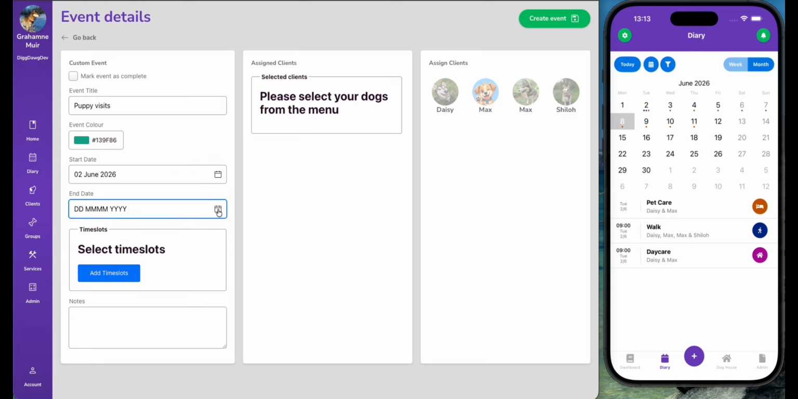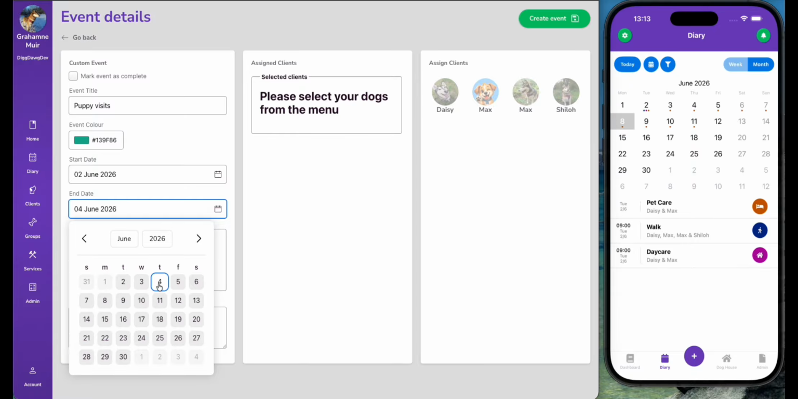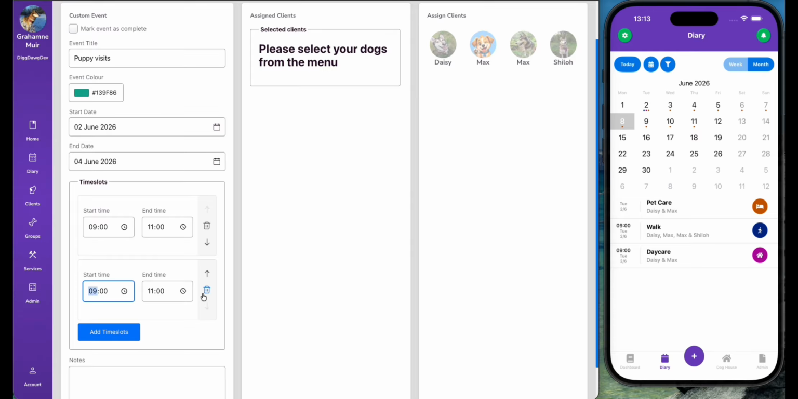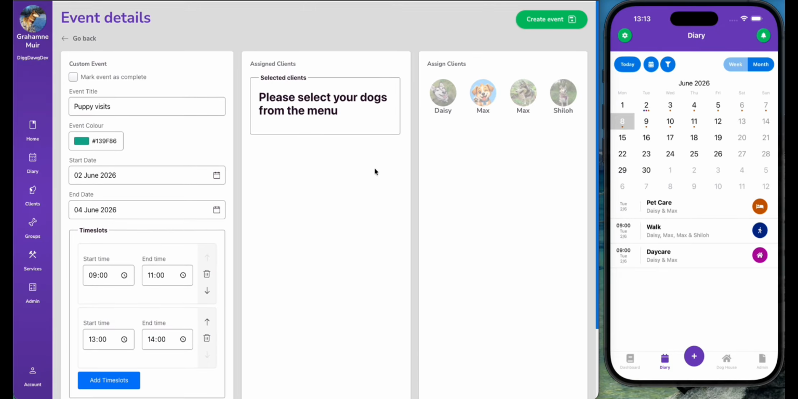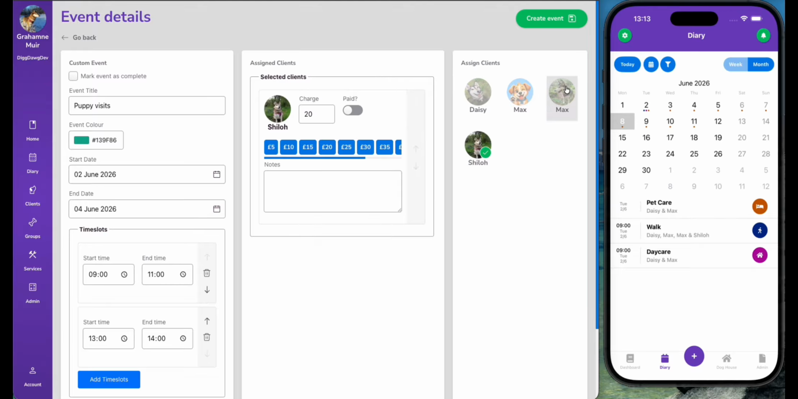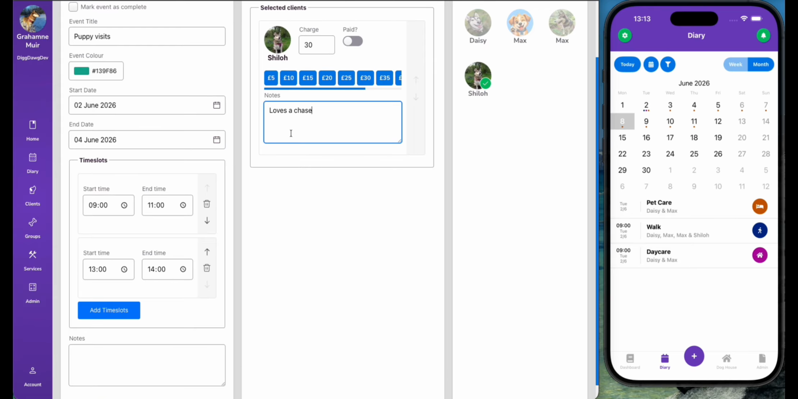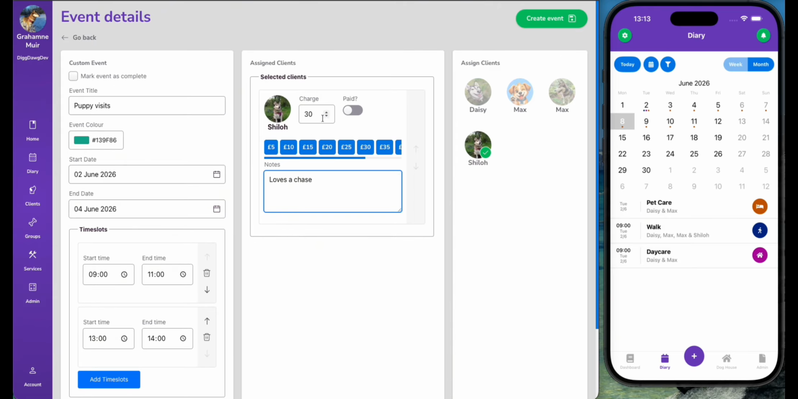I've got the start date of the 2nd of June, and I will go for the 4th of June. And I will select my time slots. And then I will select Shiloh. Just to add a quick note. Okay, so you can see here I've mapped a title, a start date and end date. I've mapped 2 time slots, and I've put Shiloh on that event. So now I'm going to click create event.